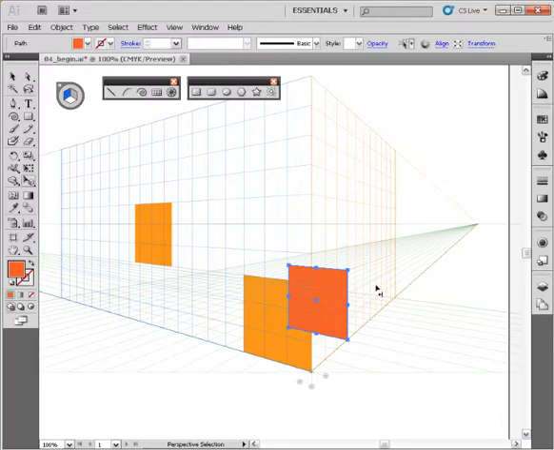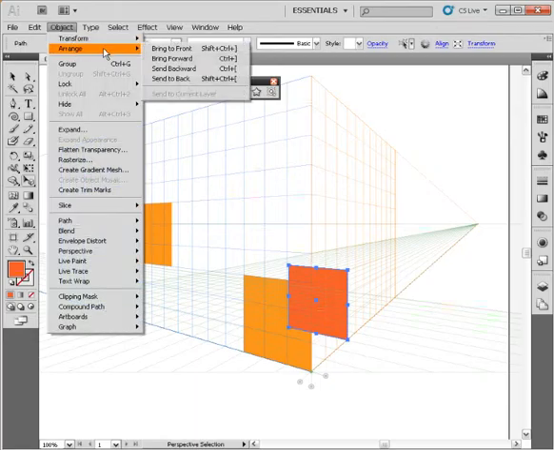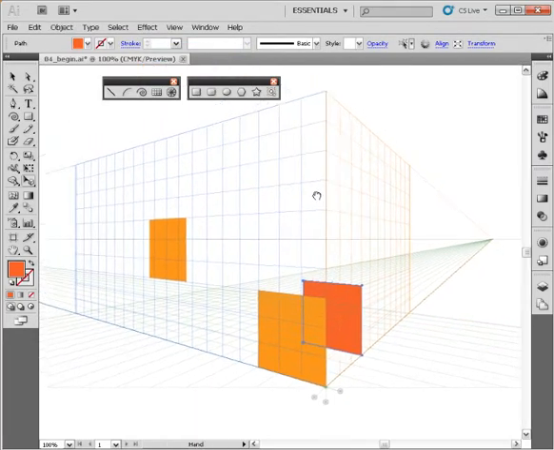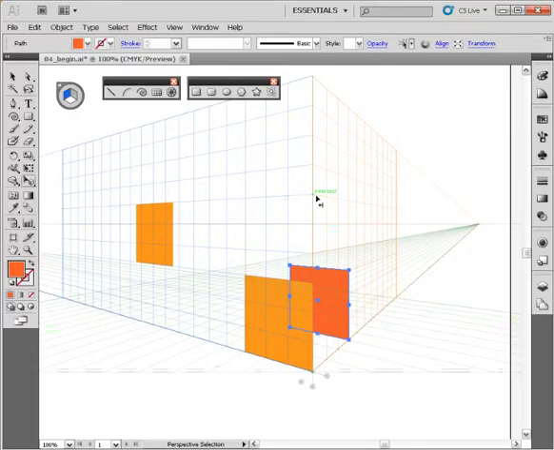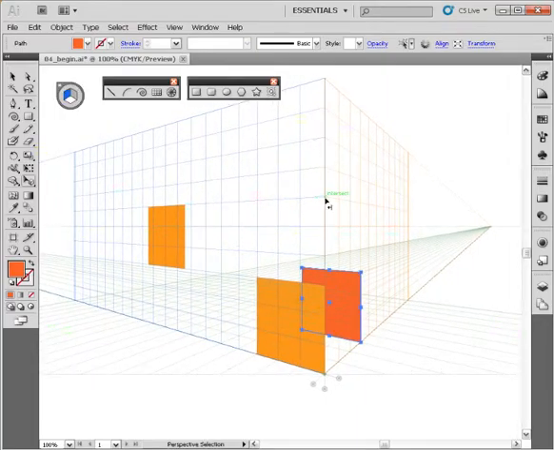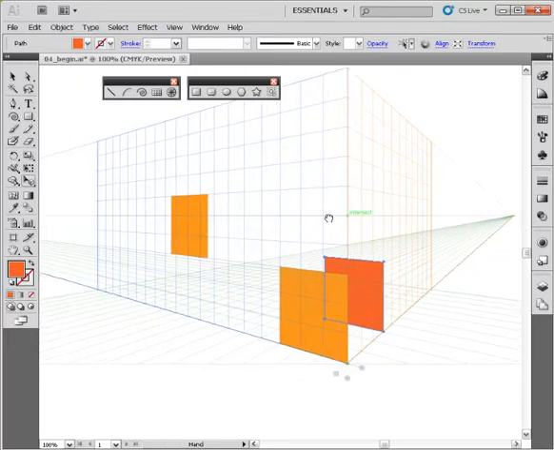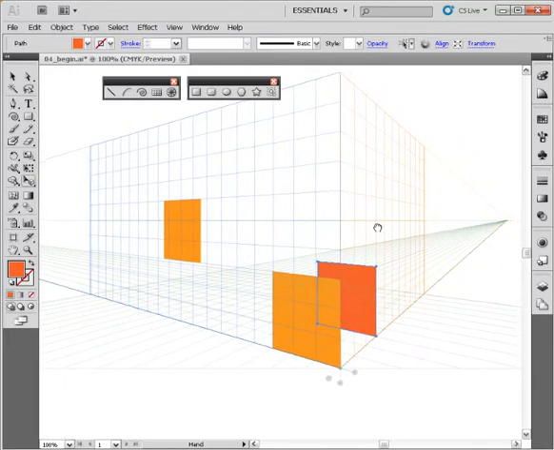You can use the keyboard shortcut to send this one backwards, Control Open Bracket, or you could come up here and choose Object, Arrange, and choose Send Backwards right there. If you've worked with Illustrator, you're pretty familiar with the stacking order and how to change that. So I tend to use keyboard shortcuts for that, both Control Open Bracket and Control Shift Open Bracket to send all the way to the back. So I'll probably be using keyboard shortcuts from here on out.